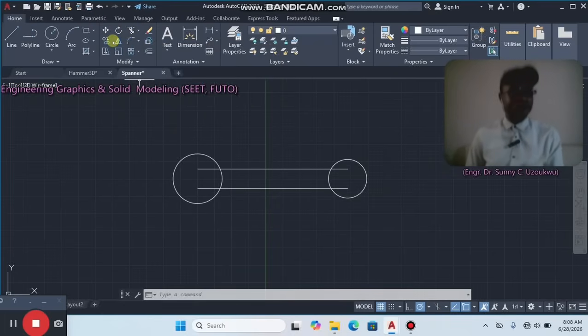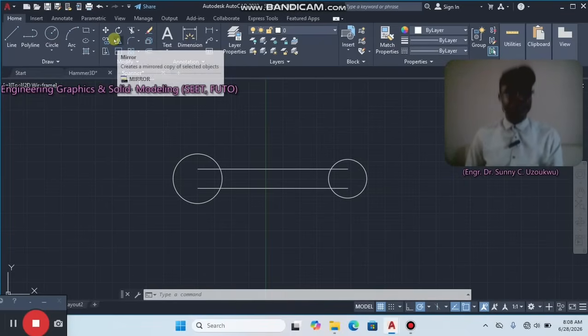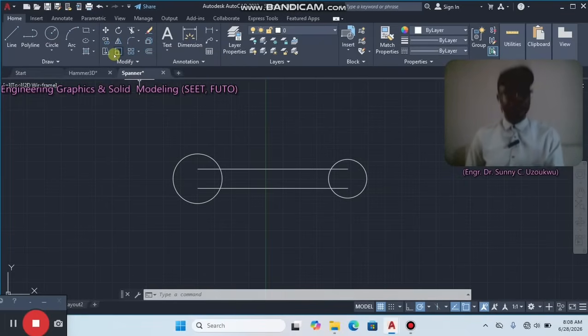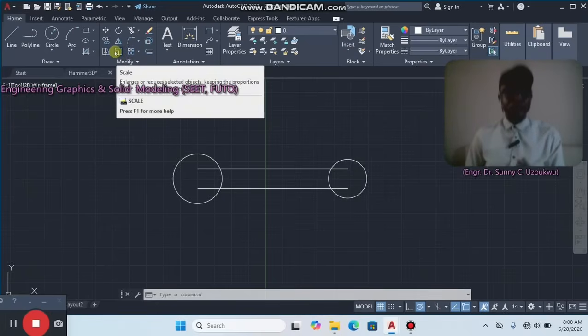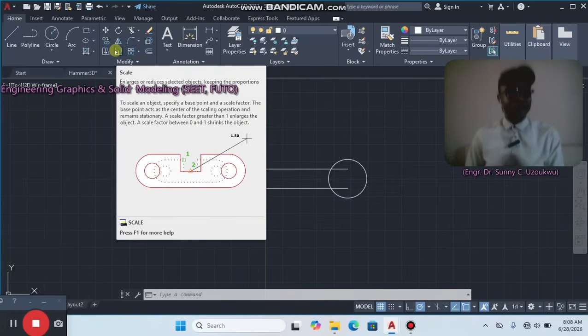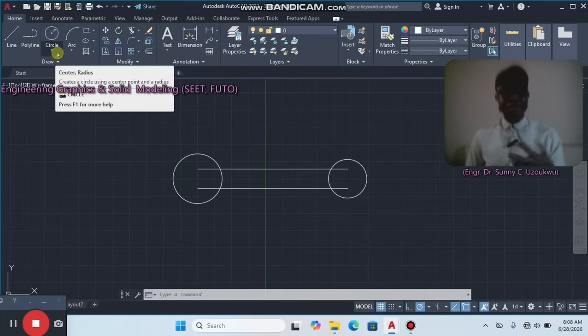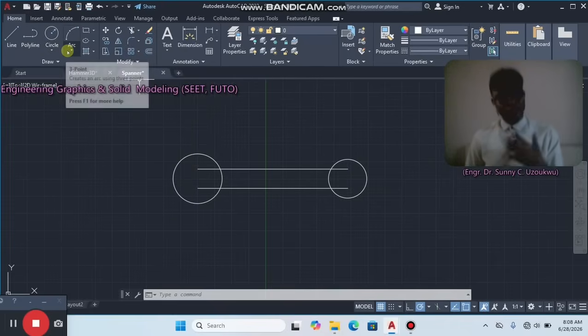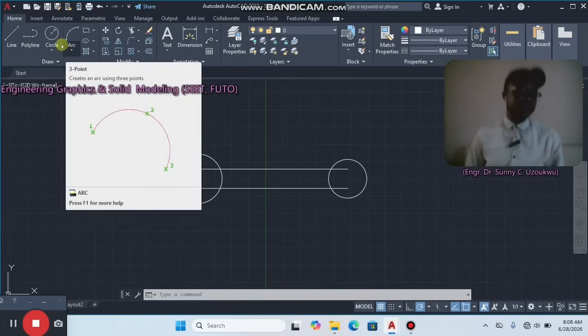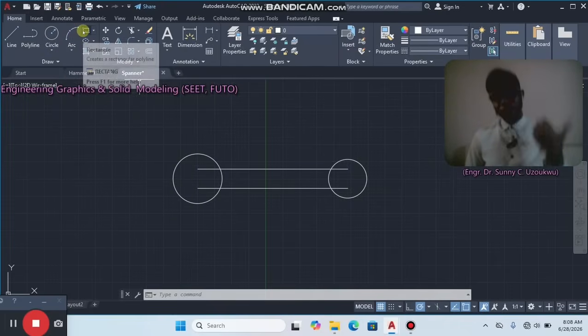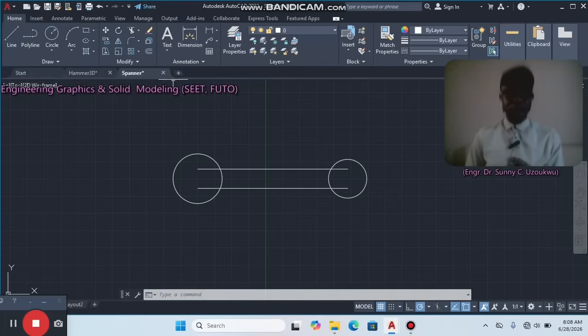It can move, it can copy, it can rotate, it can array, it can mirror, it can scale, it can copy, it can offset, and all that. So all of them are found in the modify panel, unlike in the draw panel where you can see two. They're noun-based tools, according to my teaching anyway. I've explained this and done justice to this topic. You can check the previous videos and update yourself here.